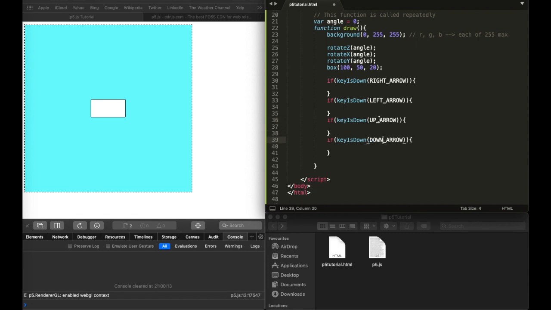Yeah, okay, so then we can say angle plus equals 0.05, and if we want to decrease angle, then we can do minus. And up and down, let's say, that controls the Z positioning of the cuboid.